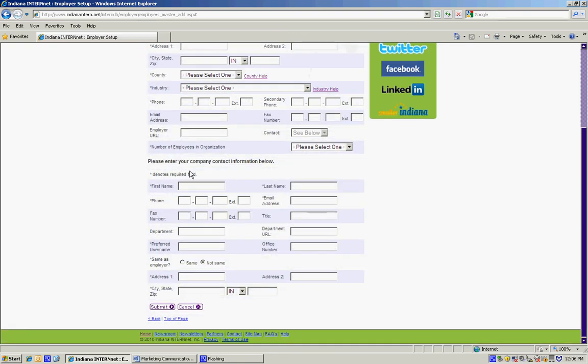The second section is your company contact information. And this person will be the person who will be primarily in charge of your organization's account. They will be the administrator to the account, and they'll be able to add internship postings and also search for interns. And this person will also be able to add any new users to your organization's account.